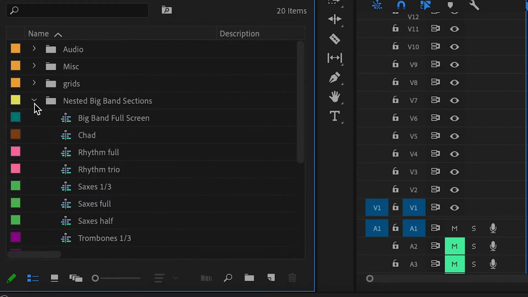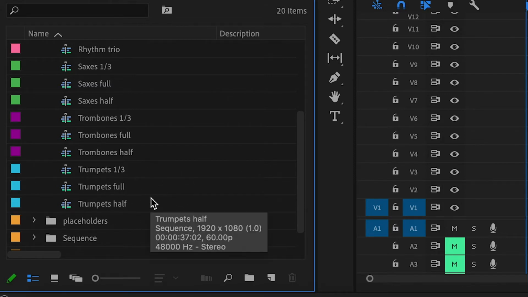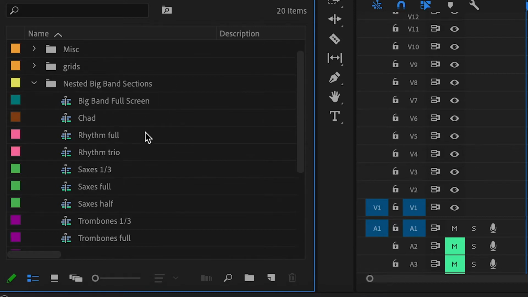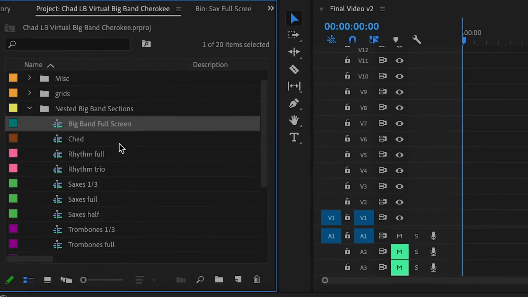So today we're going to be taking a look at the nested sequences. As you can see, I do a little bit of color coding. This helps me stay super organized. So I have my trumpets. I always label them blue, cerulean blue. That just helps them stand out. My trombones are always purple, my personal favorite color. The saxophones are green. I have my rhythm section in pink. Chad, specifically for this one, is brown, and then our full big band section is like a turquoise kind of blue color.